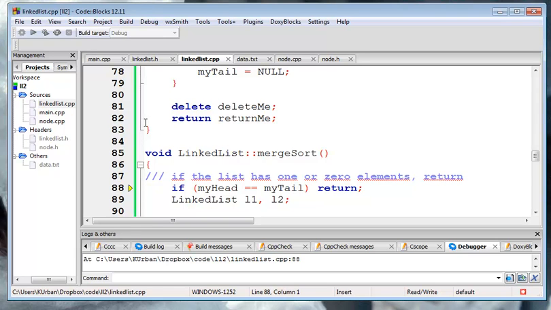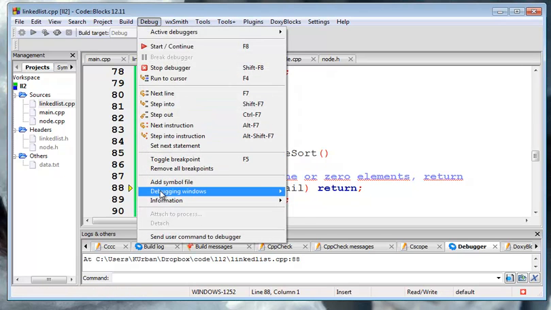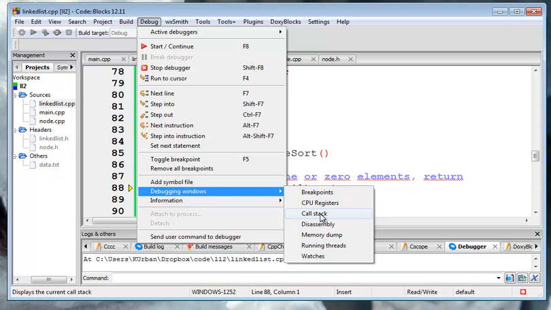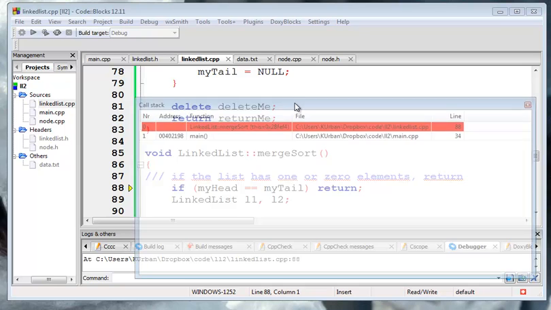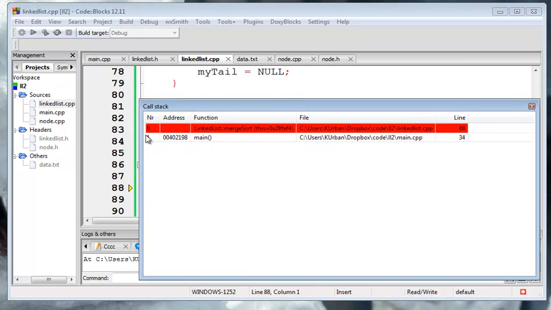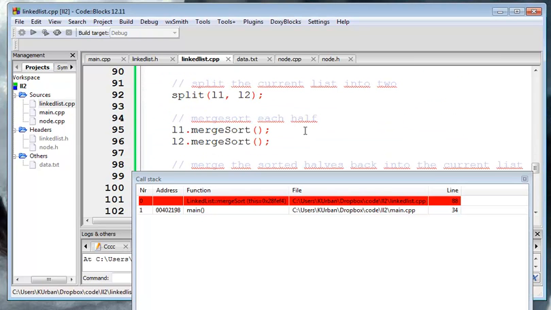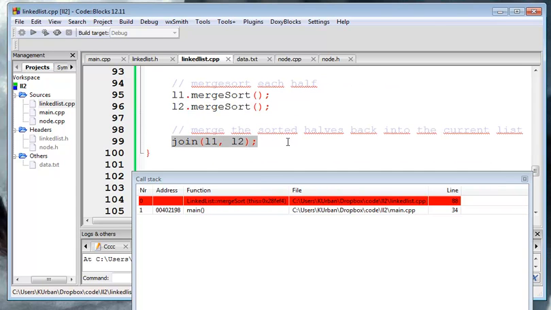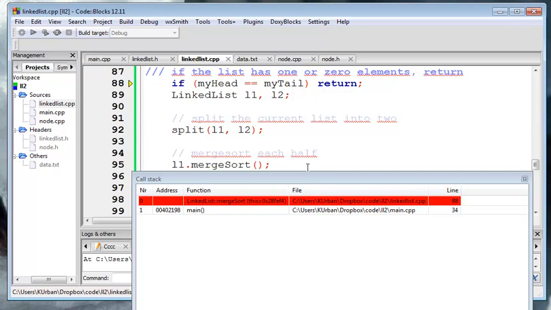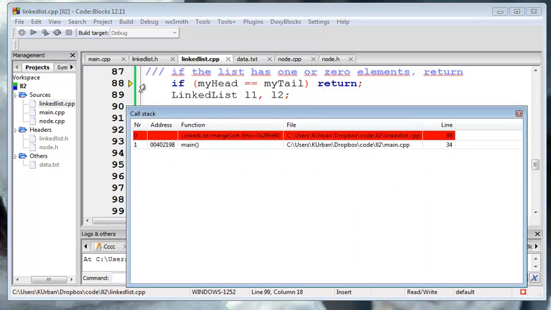And I can use another window under debug. There are these debugging windows, and one of them is called the call stack. This shows what functions have been called. Main was the first function called, then merge sort is now the function on the top. 0 is the top, 1 is buried further down. So if we look through this merge sort, we see that it's going to call split, and it's going to call merge sort twice more, then it's going to call join. So we can watch what happens in the call stack.